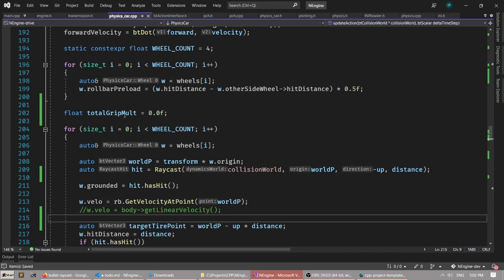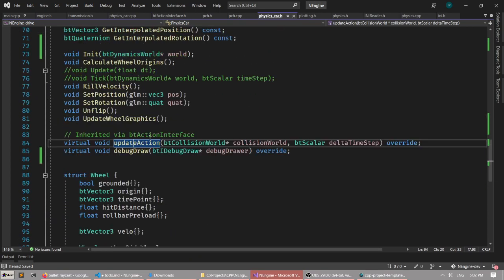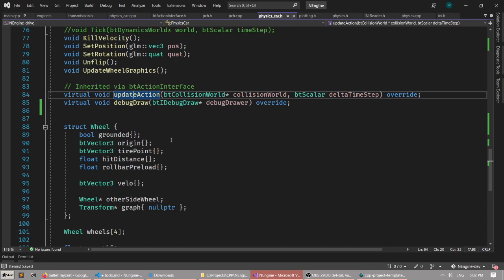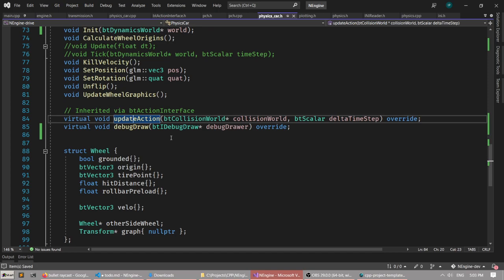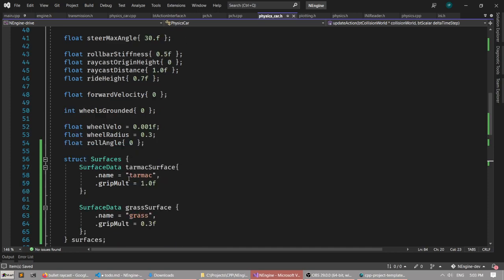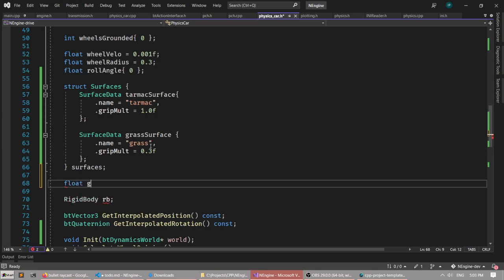Okay, and let's actually add this into our physics car. So, grip multiplier. I might add it to the wheel, actually. Should I add it to the wheel? Maybe not. Okay, let's add it just to here. Float surface grip multiplier.